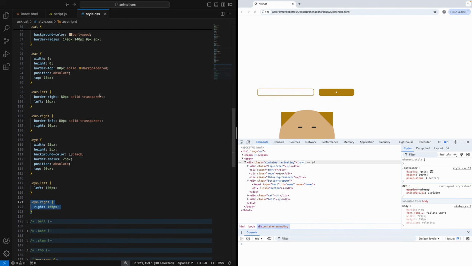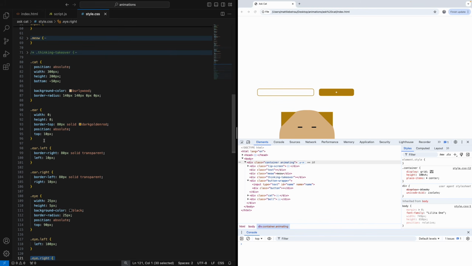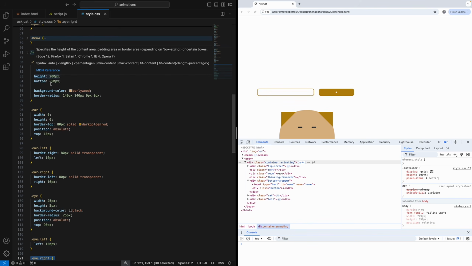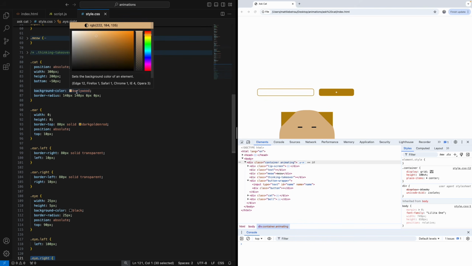But cool. So let's just quickly look at what's going on with our cat. Again, you'll see more absolute positioning here, just setting the same background. I liked this burly wood color. It was a little bit lighter than dark goldenrod, and I wanted to go for that brown/gray tabby looking cat generally.